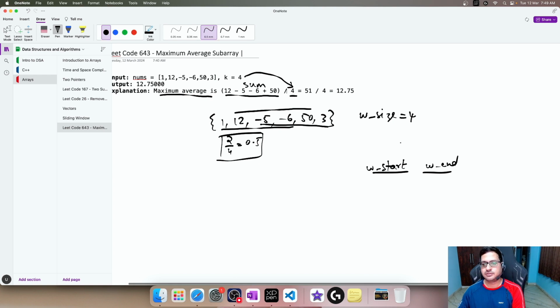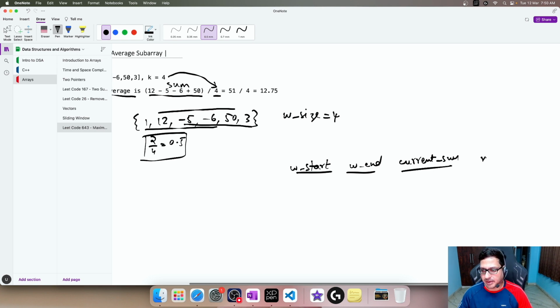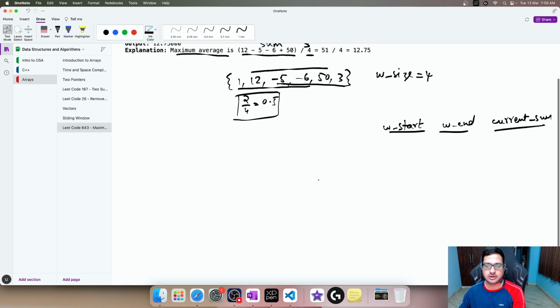So let's keep track of the sum. We'll need two sums: current sum, which is the current window total, and max sum, which is the maximum total. This is similar to our treasure hunt example. We were doing current gold, max gold. Here we are doing current sum, max sum. So how do we build the algorithm? Since we know the window size, we will get the first window's sum straight away.